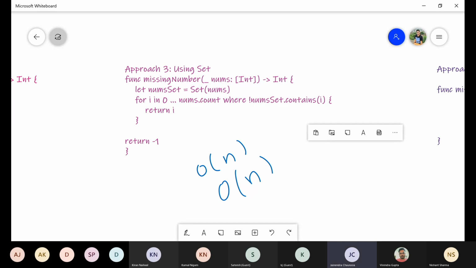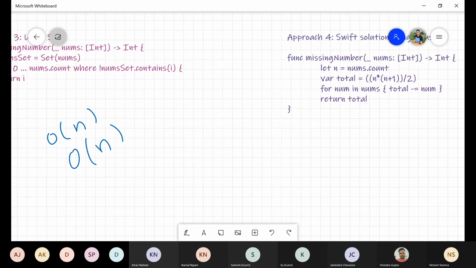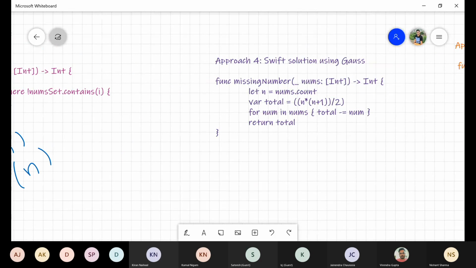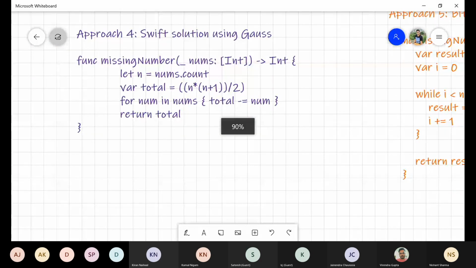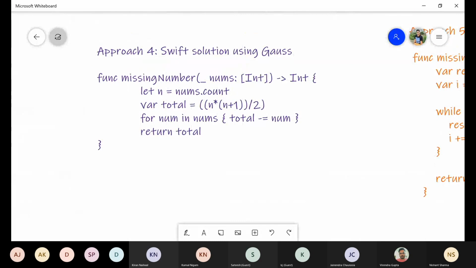Okay. Then let's move to the fourth solution. The fourth solution is basically a normal math problem, which we all studied in elementary school. If you want to calculate the sum from 1 to n numbers, how do we calculate it? n into n plus 1 divided by 2. That's the formula.